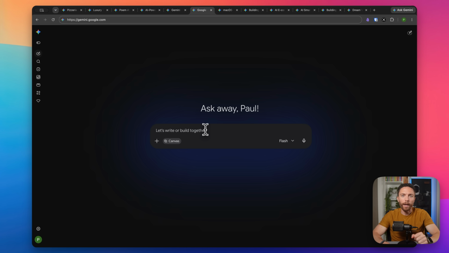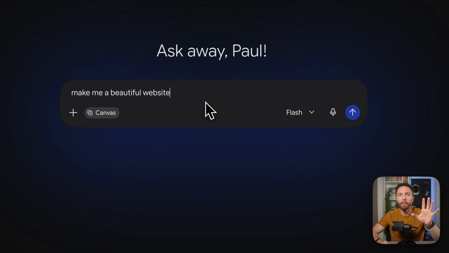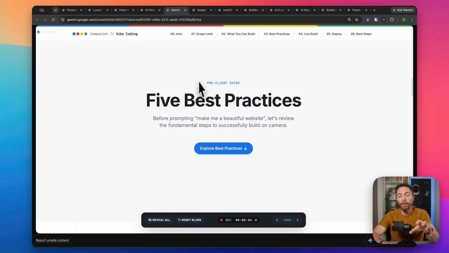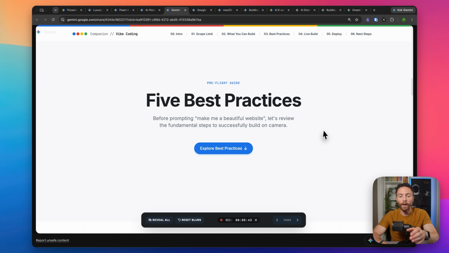Let's come back into Gemini. Now that we have Canvas selected, you'll want to describe in here, in plain English, what you want your app or website to look like and do. But before you type in something simple like "make me a beautiful website," I want to cover my 5 vibe coding best practices, because a prompt like this is not going to get you the results that you want. But if you instead use these best practices for vibe coding, you're going to get much better results inside of Gemini or any app that you use for vibe coding.